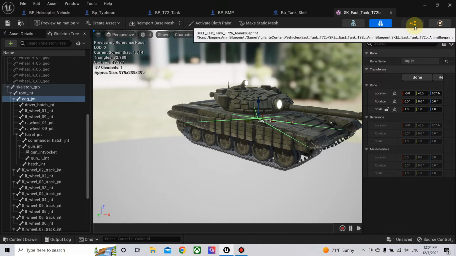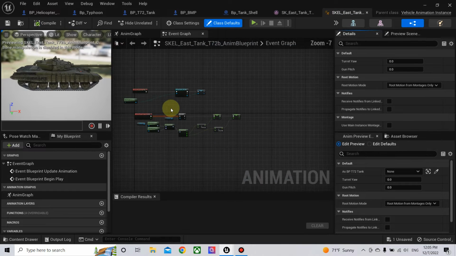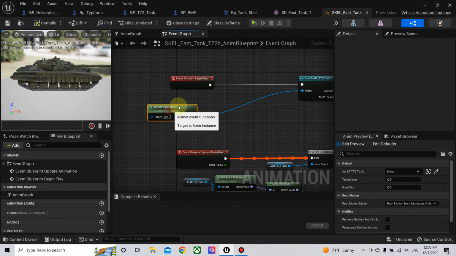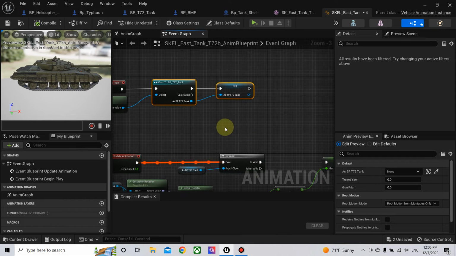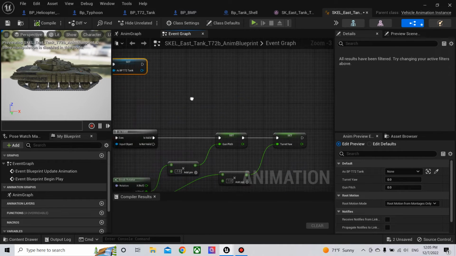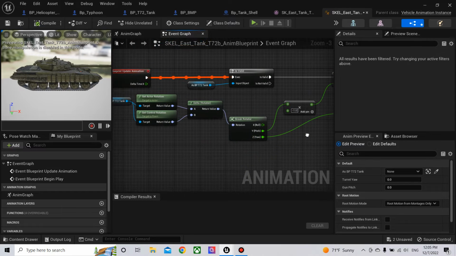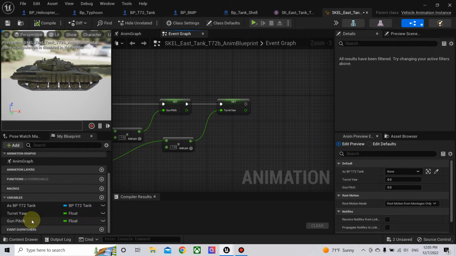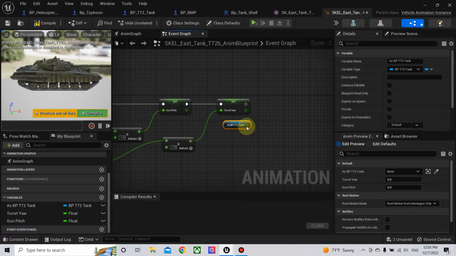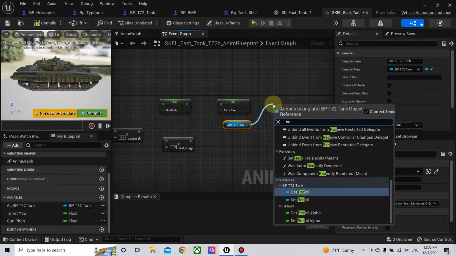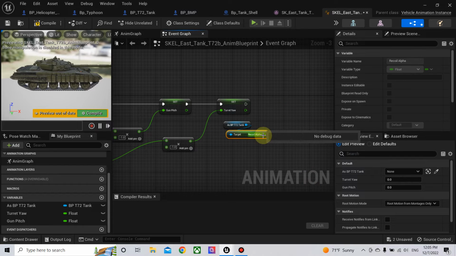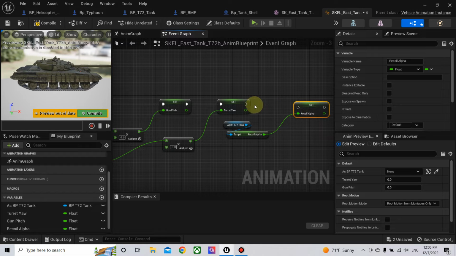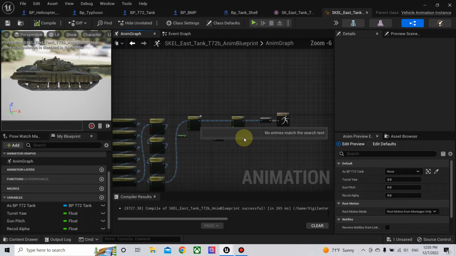Now let's go to the animation blueprint. This code we made before for the turret movement. Now we need the recoil. Get the recoil, get recoil alpha and set it as a variable. Promote it to a variable here.